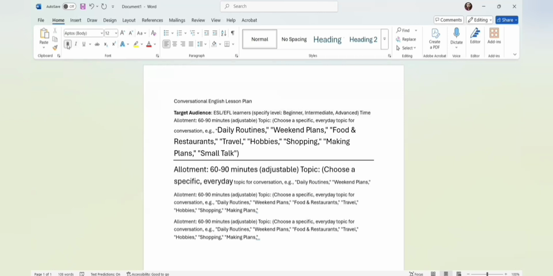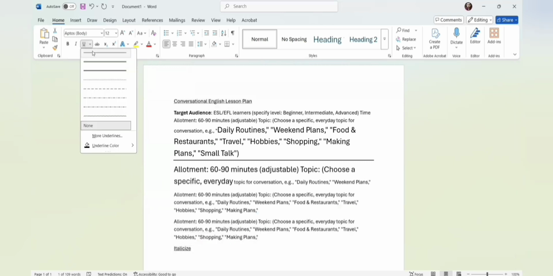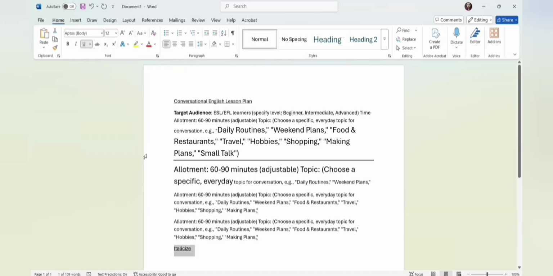This I, slanted I, is called italicize. If we want to italicize our text, we use this slanted I. This U here is to underline. And we have different options to choose from. If we want single solid line, we want double line, we want a thick line, we want dotted line, whichever option we want to choose.